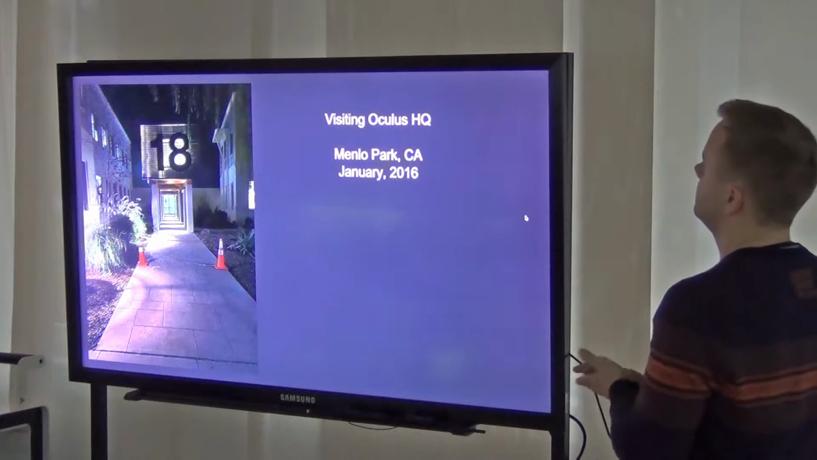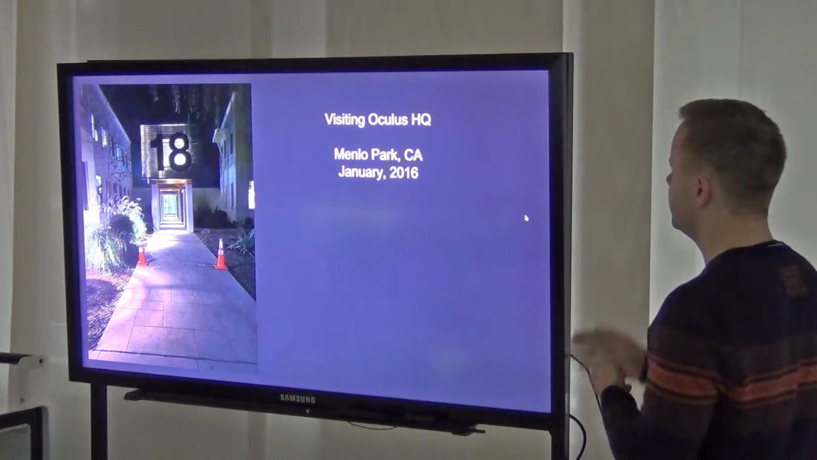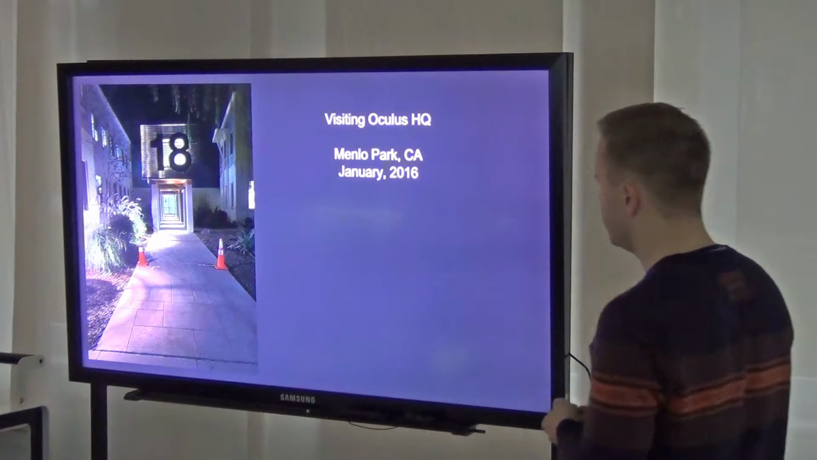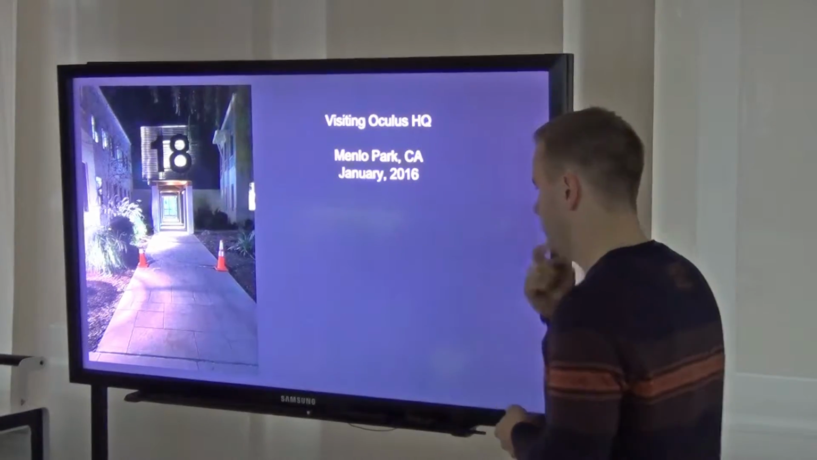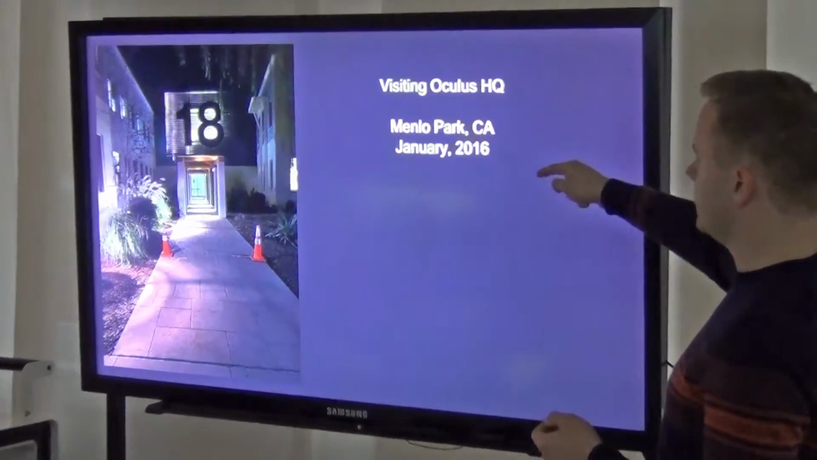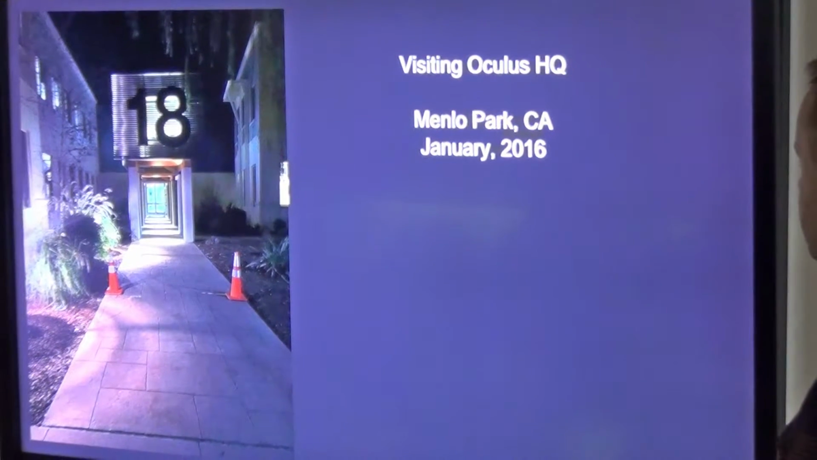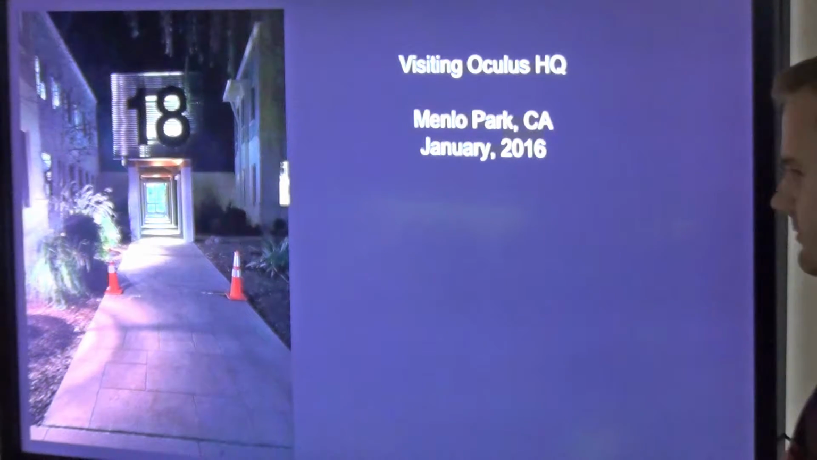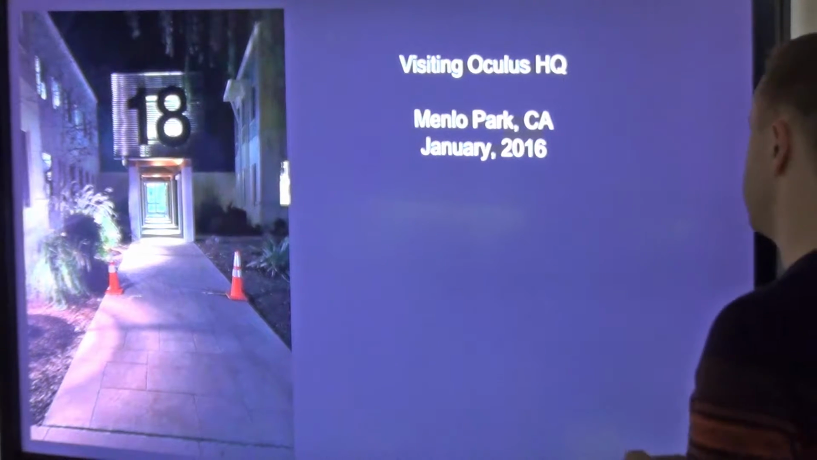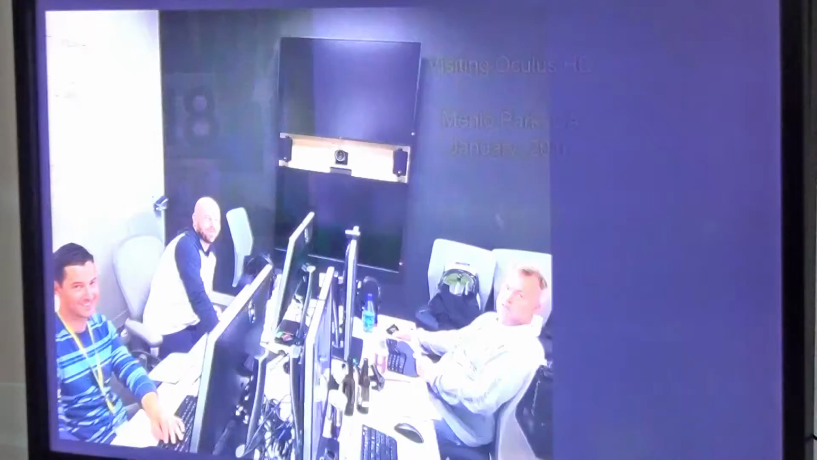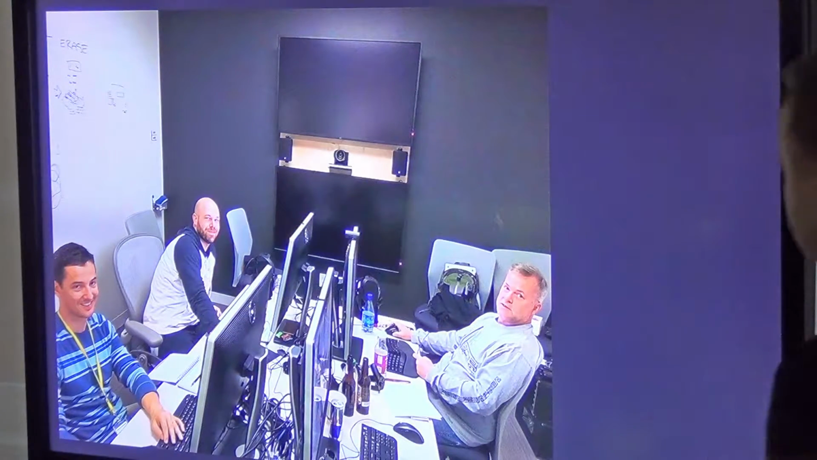And some travel pictures. Basically, they flew me into Oculus HQ, which is in building 18 on the Facebook headquarters, which is in Menlo Park, California, and it's just a massive campus that they have there, basically like a small town. This is our team.